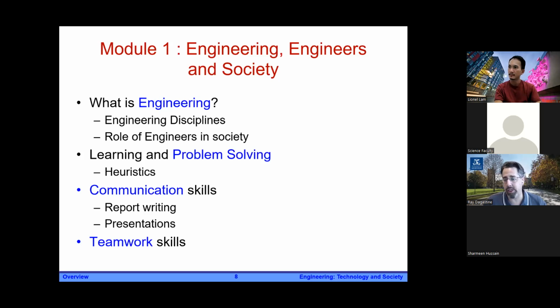And this is something engineers do. And sometimes students get a little uncomfortable about that. I'm here to learn. I'm here to learn on my own. Why do I have to work with others?